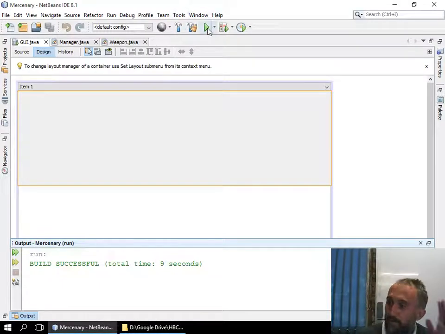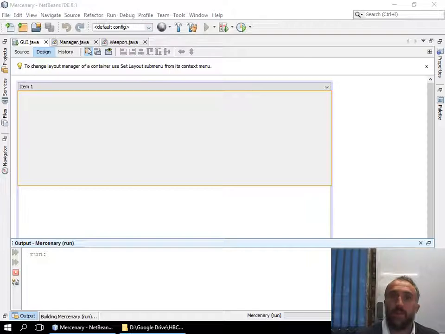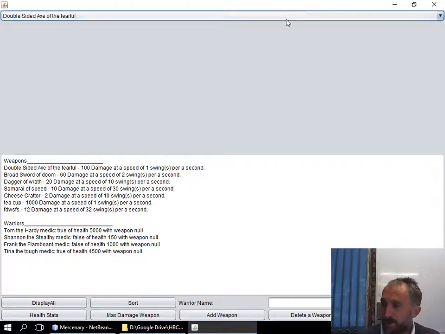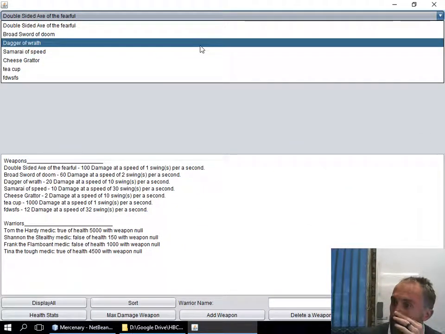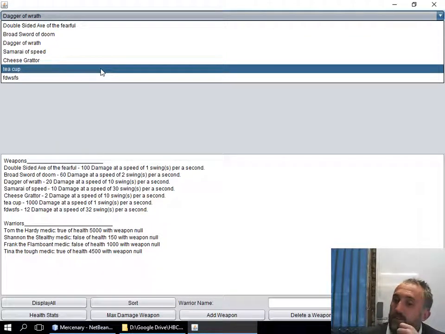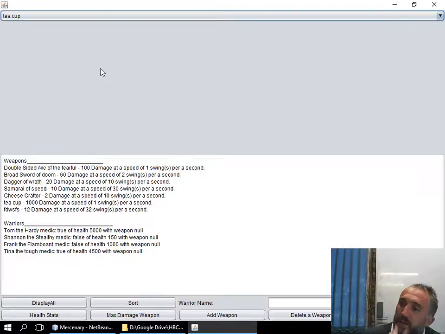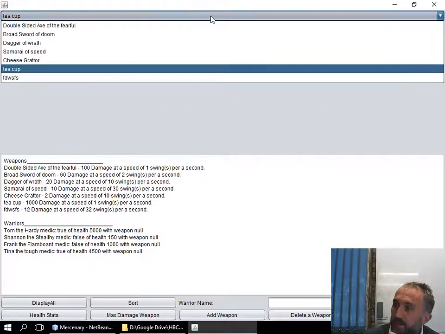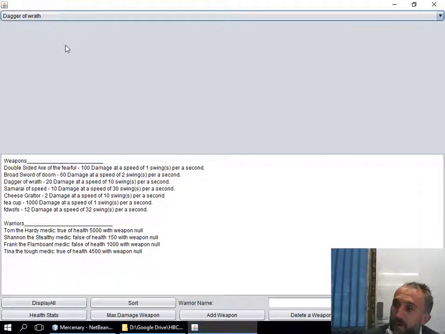Sorry, let me backtrack it all. I've got a program set up with multiple different items: Dagger of Wrath, cheese grater, teacup. Let's say for example we select teacup, we want the teacup picture to be displayed down here, and if I select Dagger of Wrath, we want the Dagger of Wrath to be displayed down there.